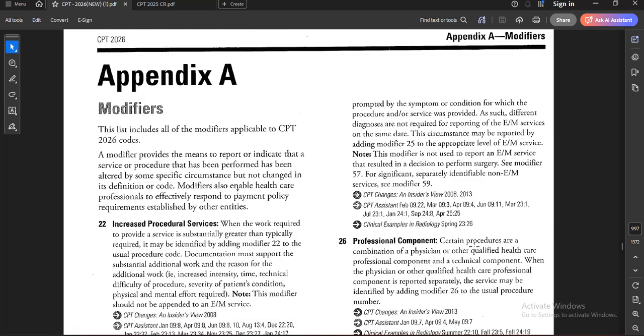So first we will learn modifiers. So what is a modifier, guys? So no need to worry. Modifiers are 2-digit codes. Usually we will append these modifiers to CPT as well as HCPCS codes. These modifiers will provide additional information about the service or procedure performed.